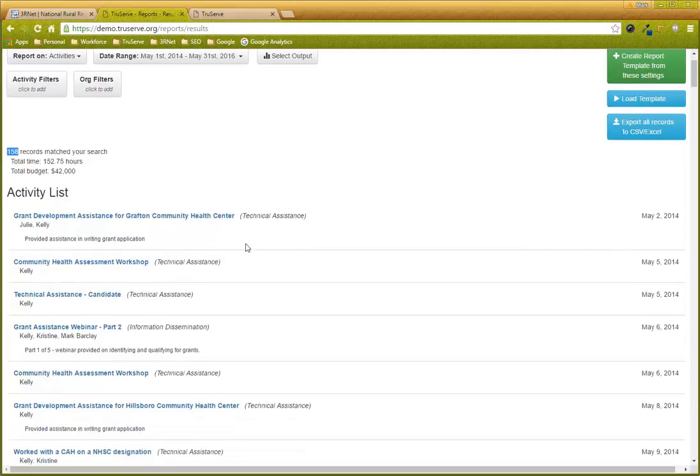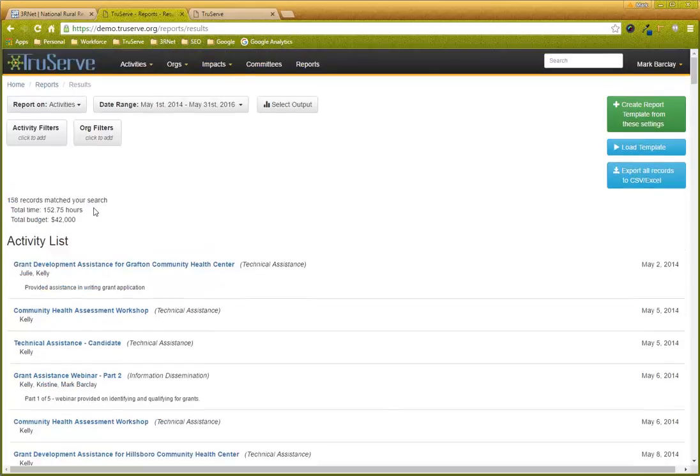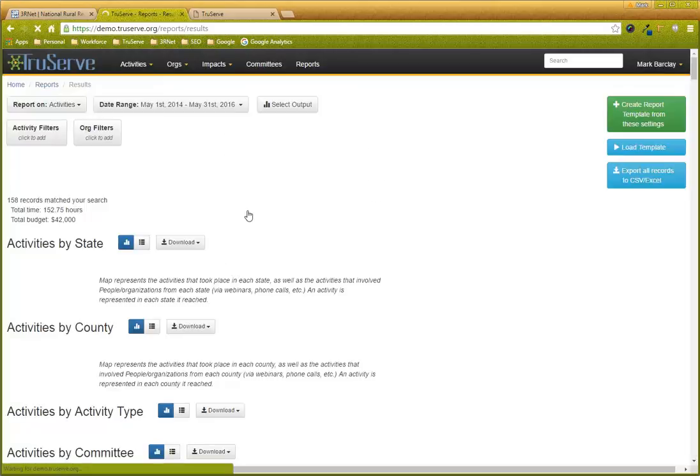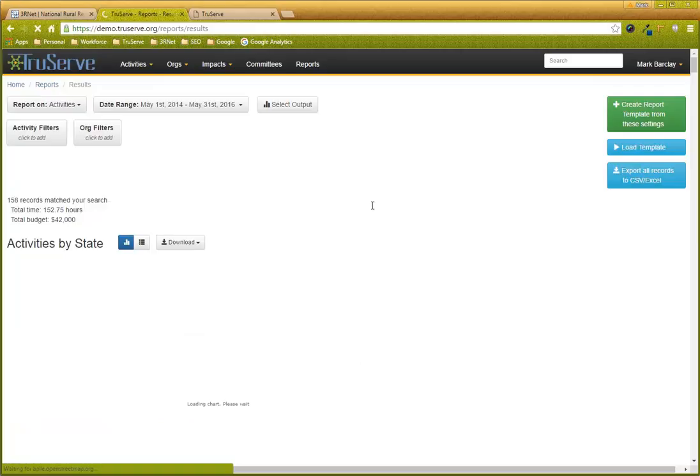You can go through and see all of the information here, but where this really gets cool is if I select some outputs. I can do all of this from this page too. So if I go to select outputs, and I click some of these different fields just to give you an idea, I'm not changing the search parameters, so we're still looking at the same 158 activities, but when I click apply, the system takes those 158 activities and breaks them up into different ways of looking at them.